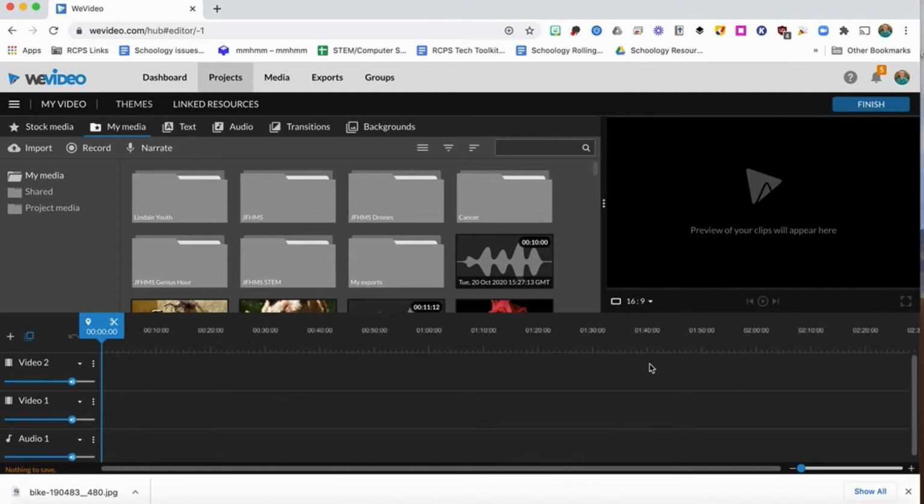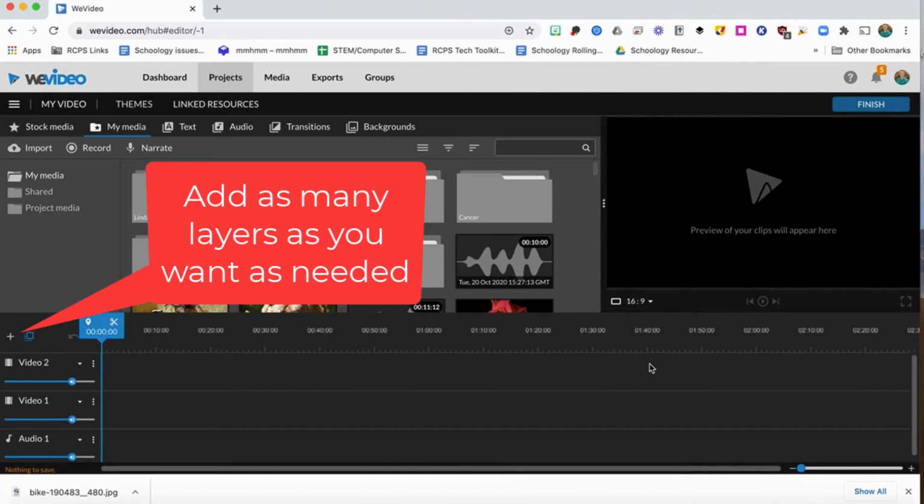You'll notice there are some layers there. You have Audio 1 layer at the bottom, you have Video 1 layer, and you have Video 2 layer. We can add more layers as we need them.